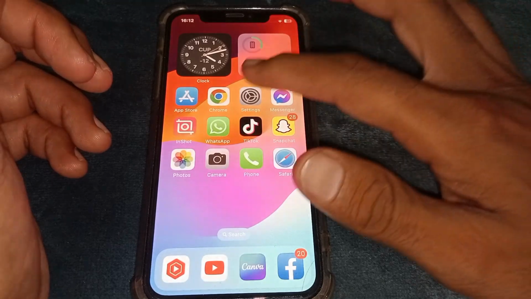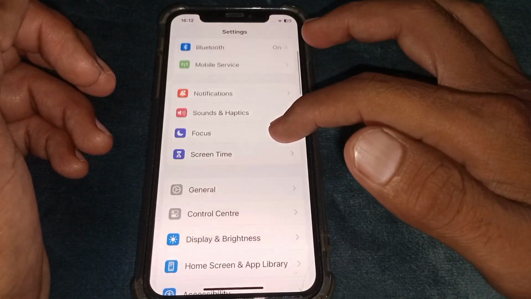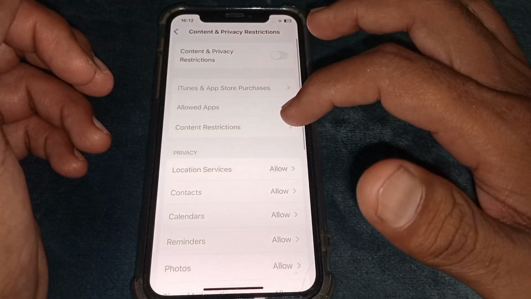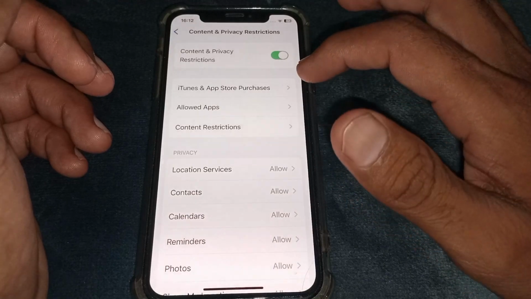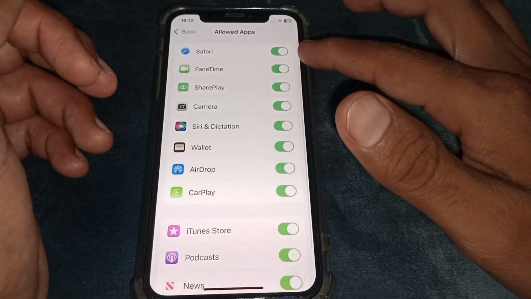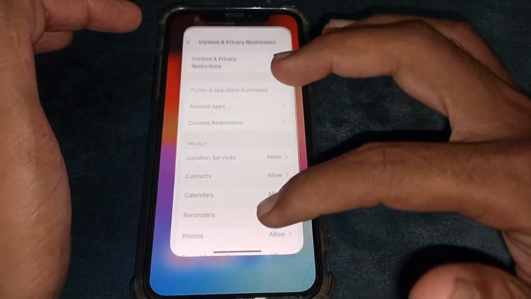And if not, guys, then what you need to do is simply open settings. From here guys, you have to tap on screen time. From here you have to scroll down, tap on content and privacy restrictions. Now if this tool is turned on, you have to make sure that Safari is allowed from here. Okay guys, now after that, check if it's working or not.